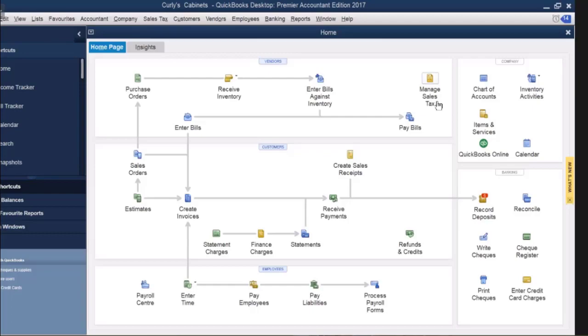This one is making deposits to multiple bank accounts. This is on page 404? 404. Okay. Making deposits to multiple bank accounts.